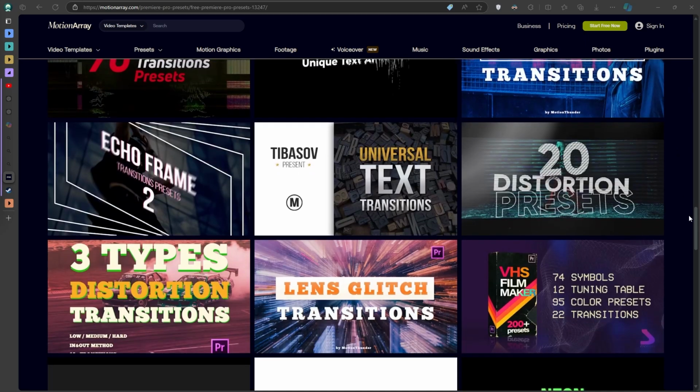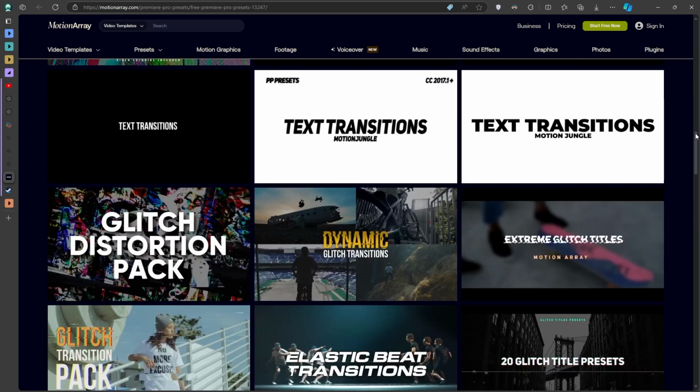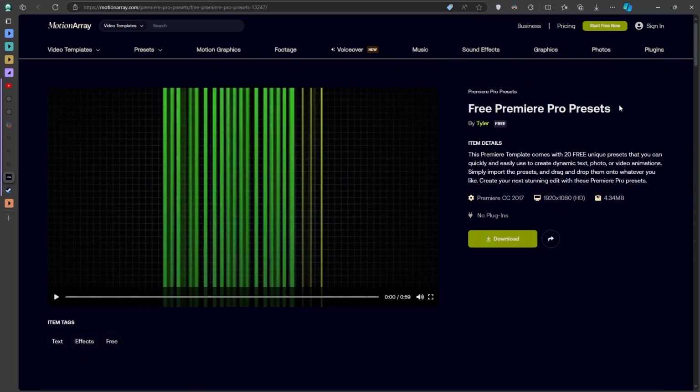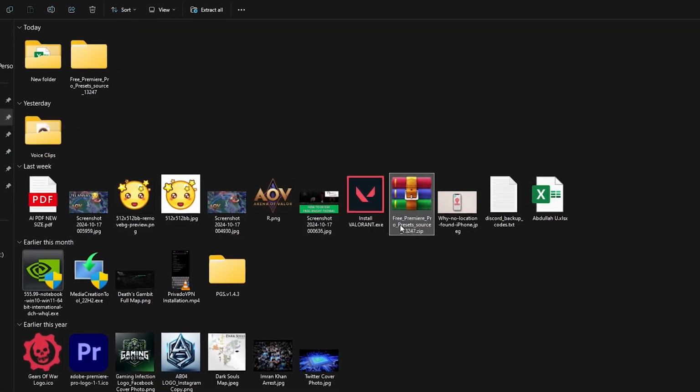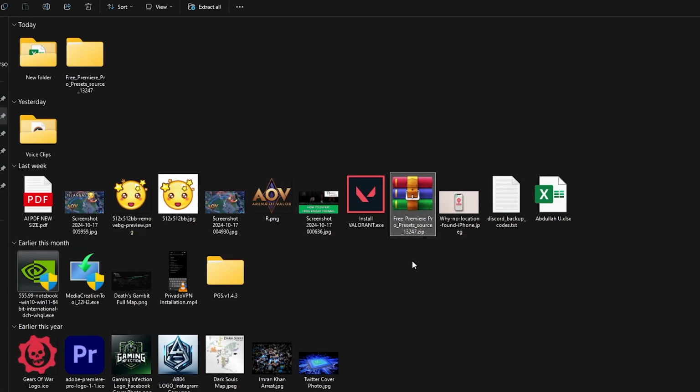Now, if you've downloaded presets from a store or website, you'd likely receive them as a zip file. This is a compressed folder containing your preset files. Once you've downloaded the preset zip file, you want to locate it. For most users, it will be in your Downloads folder.